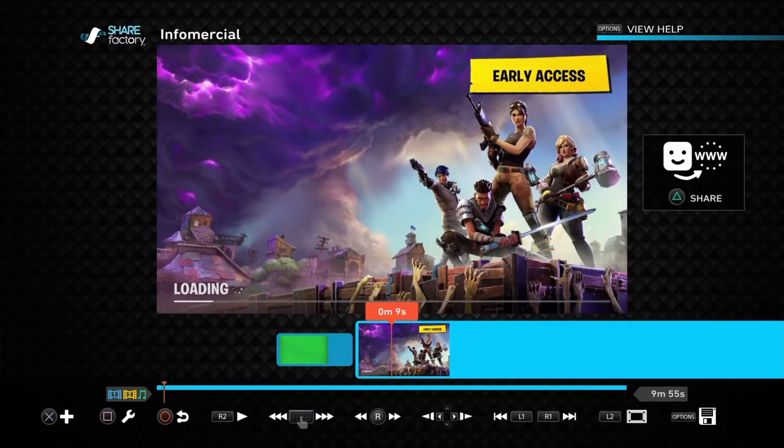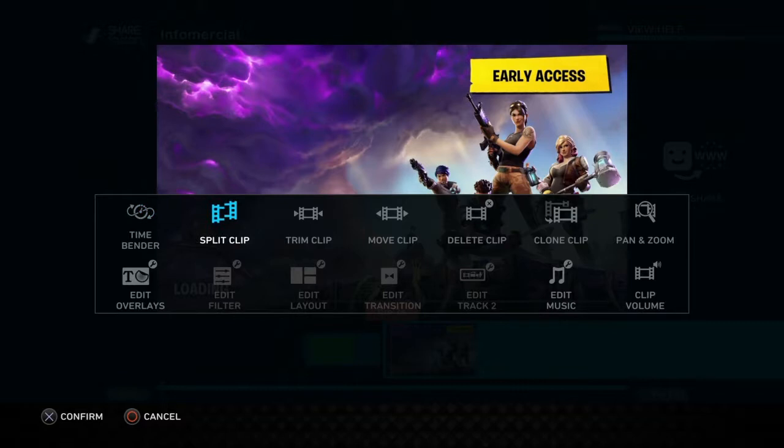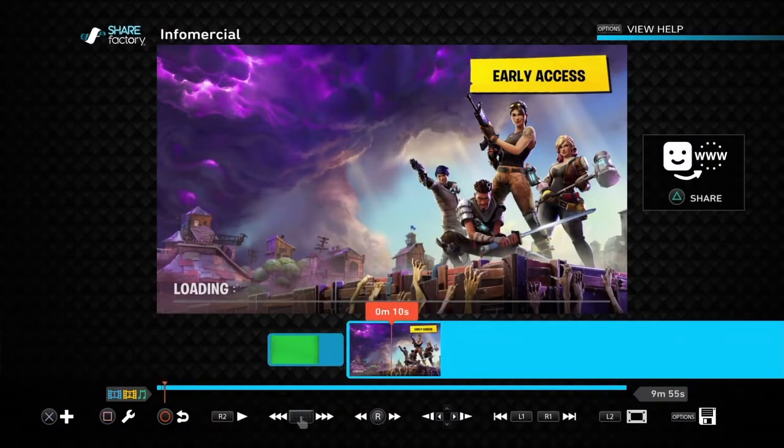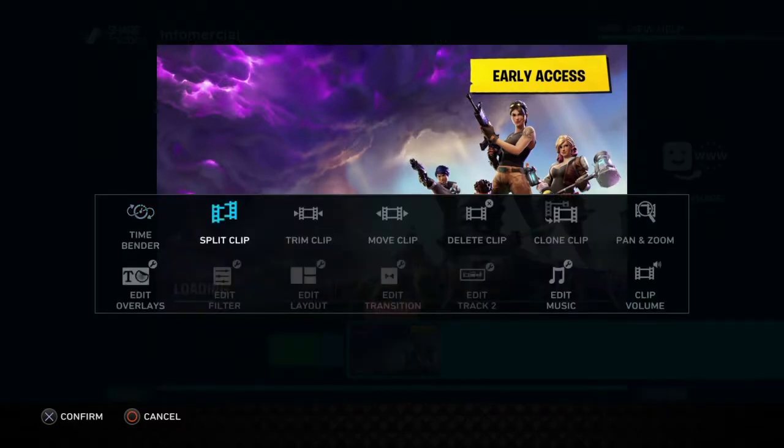So what you want to do, if you want to edit something first, you press the square button. A bunch of these things will pop up, and I don't always use everything, but I use most of the stuff. So basically, we'll go through everything one by one and see how you do it. One of the main things you're going to learn is splitting clips.